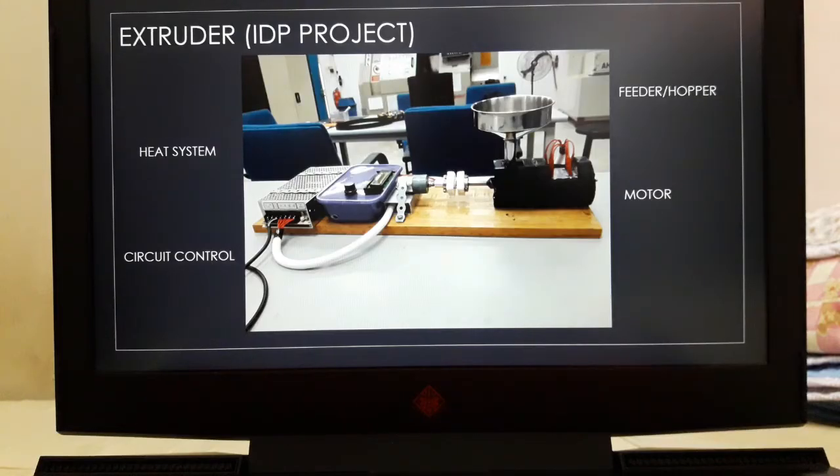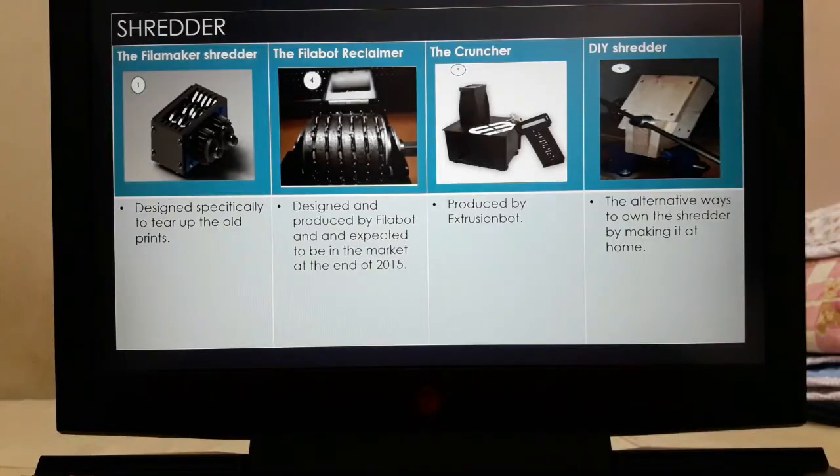This is an example of a simple extruder done by an IDP project student, and basically they have 4 major parts: heat system, circuit control, feeder, and motor. Here, there are 4 types of shredder: filmmaker, filabot, cruncher, and DIY. These 4 types will shred different materials according to their purpose. For example, the filmmaker is designed to shred the recycled material.